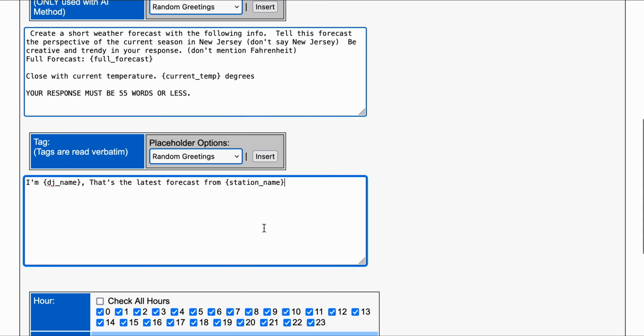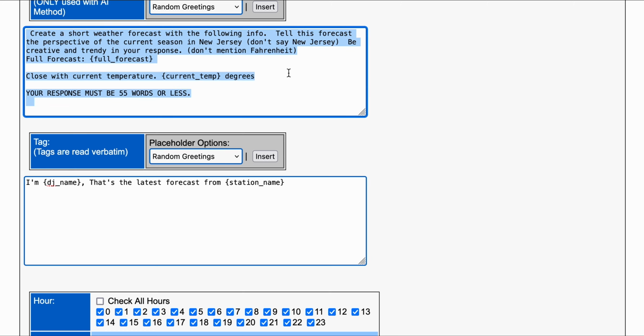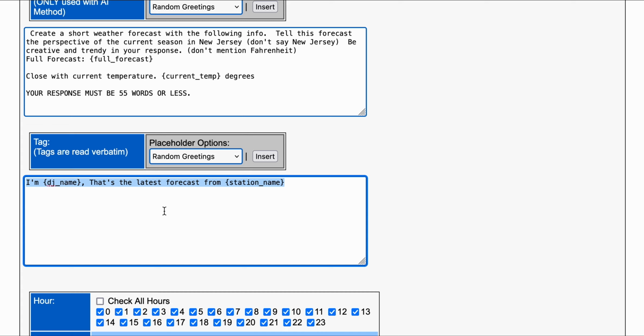Finally, this last box is a tag box. The tag box is read verbatim. Exactly as it is written in here is exactly how it will be read by the voice model. What's the difference? The first section, this direction section here, is instructions where an AI LLM will write a script. This last box does not go to the LLM to be written and is tacked on to the end of the script after the LLM has written the script. Therefore, you can always have your voice track end with the same closing all the time.